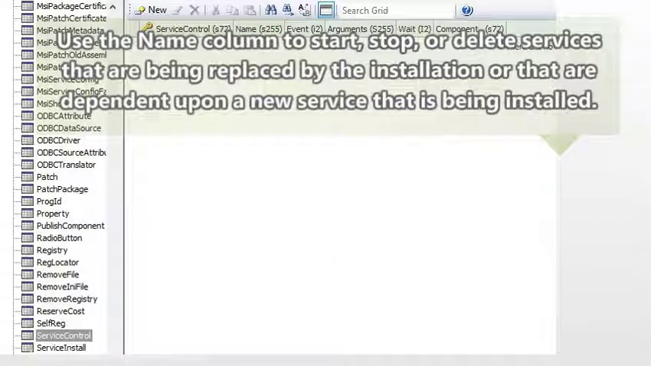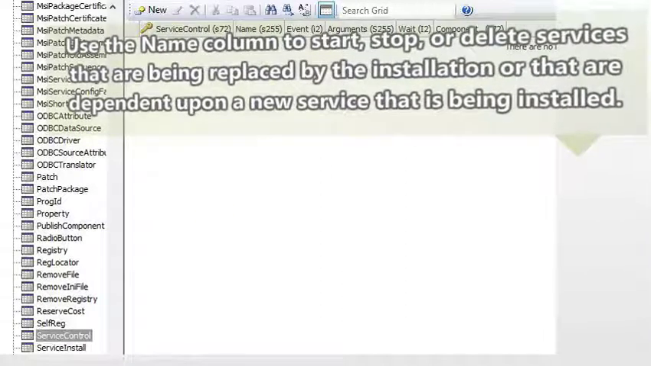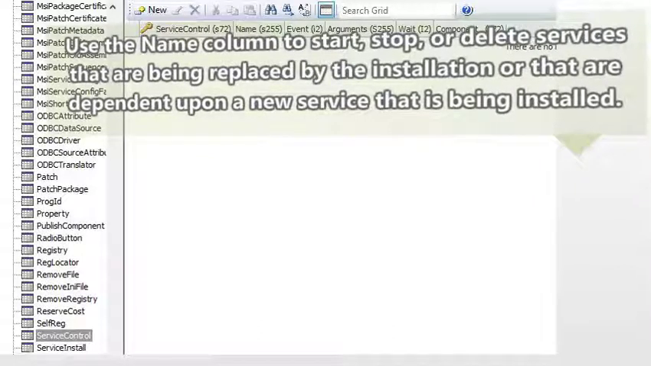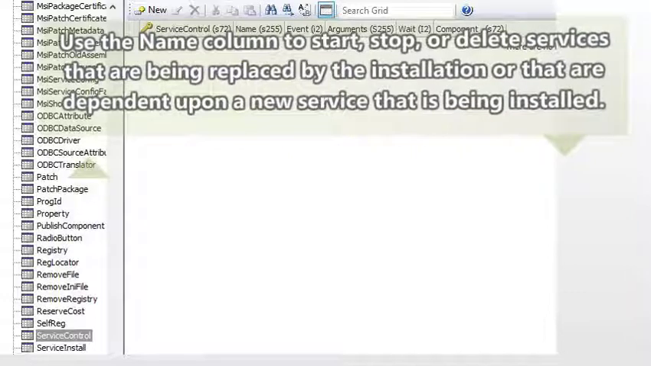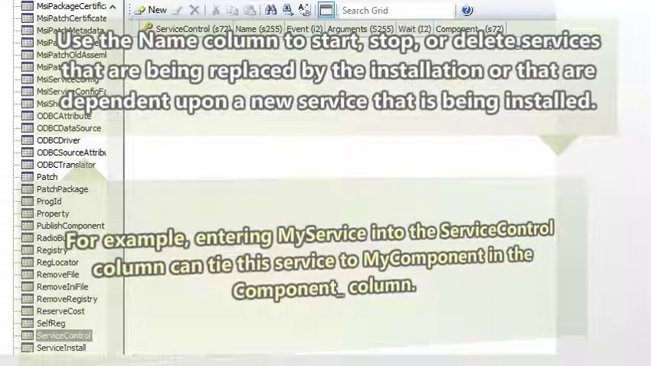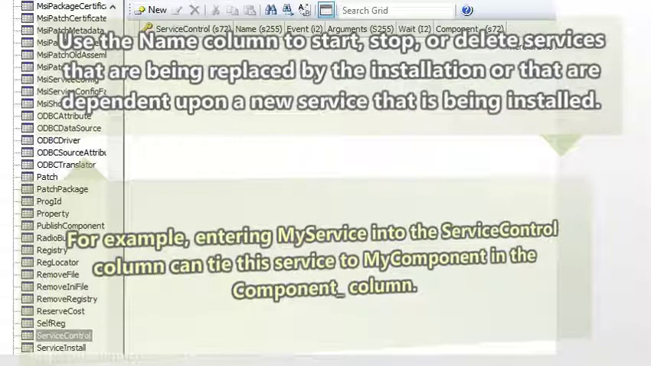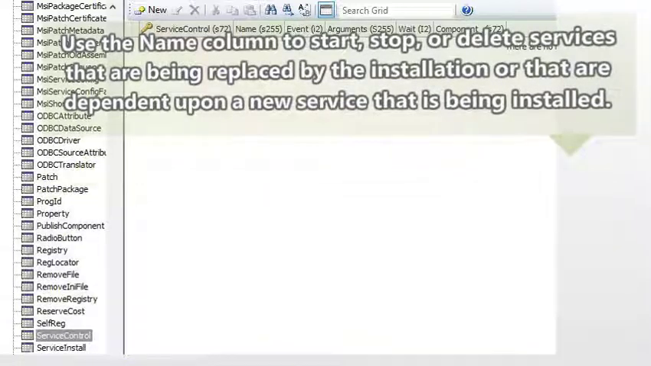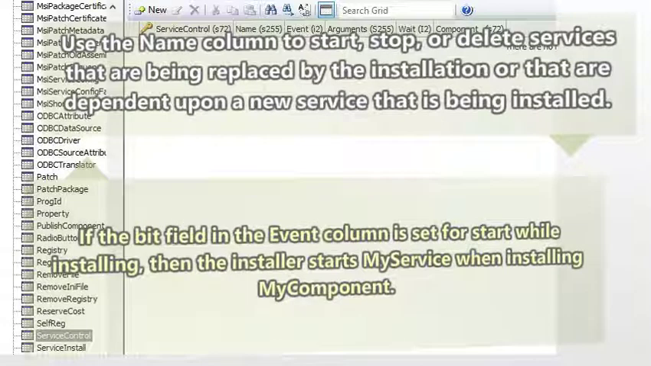Use the Name column to start, stop, or delete services that are being replaced by the installation or that are dependent upon the new service that is being installed. For example, entering MyService into the ServiceControl column can tie this service to MyComponent in the Component column. If the bit field in the Event column is set for Start while installing, then the installer starts MyService when installing MyComponent.